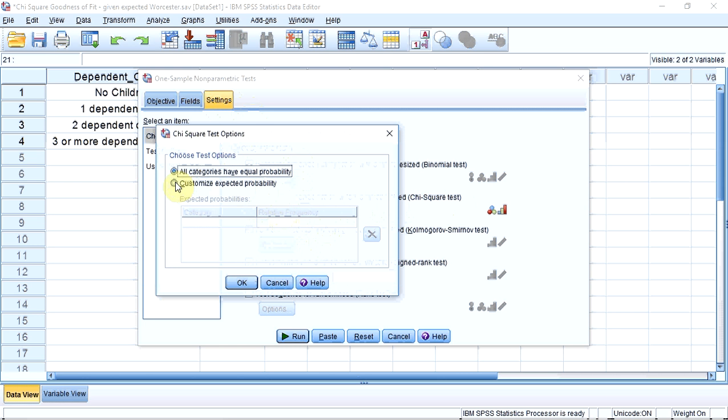I then press the radio button Customize Expected Probabilities. We now enter the probabilities in the following table. This is where you can see that using numbers for the category is advantageous, because I can simply put 0 and the relative frequency, which was 0.57. If I had to type the category name, no children, it's more complicated, but if I'd made a mistake in spelling, SPSS wouldn't recognise it when it came to do the analysis.